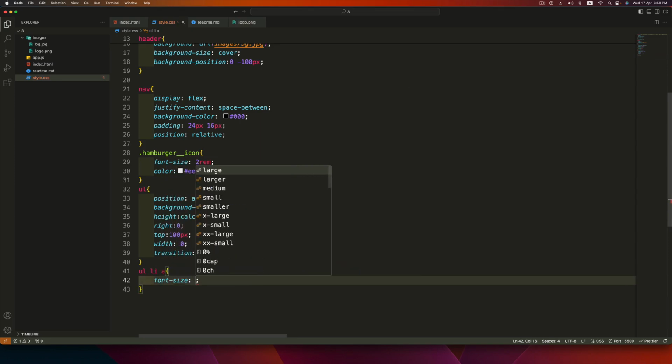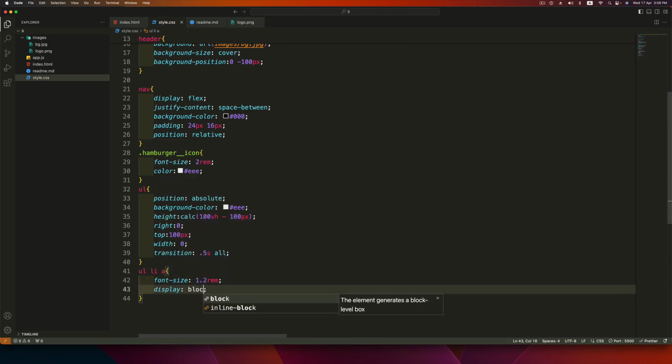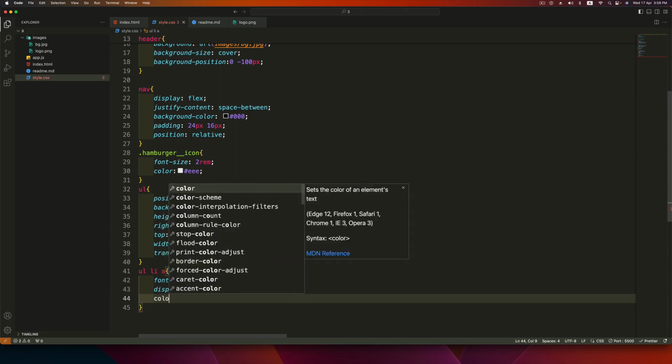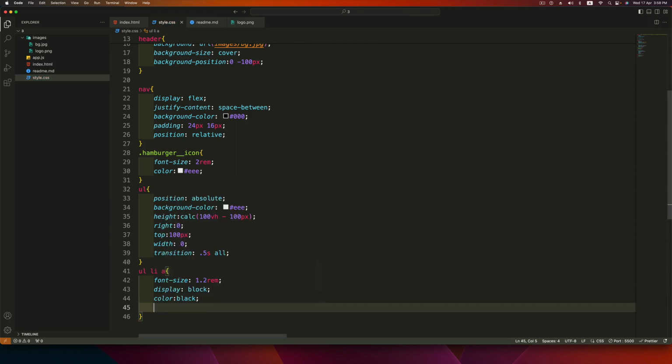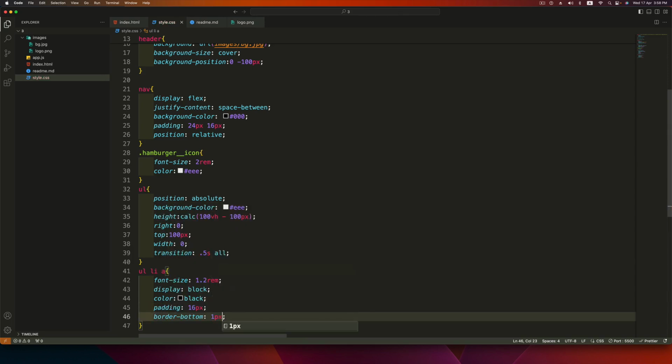Now let's style the links which are inside the UL. The font size will be 1.2 rem. I'll set display to block, since the links are inline elements, so they take the entire width of the parent container, which is the UL. The color will be black, and I'll set an all-round padding of 16 pixels, and a border-bottom of 1px solid #AEAEAC.